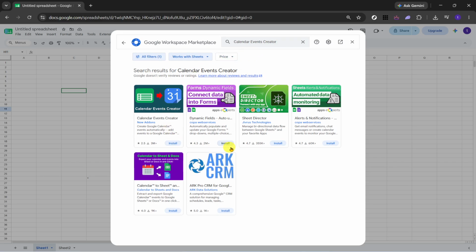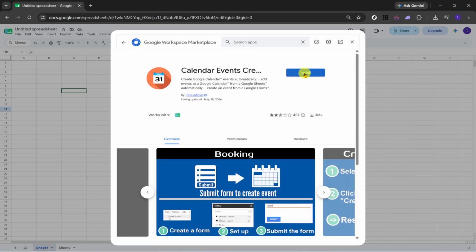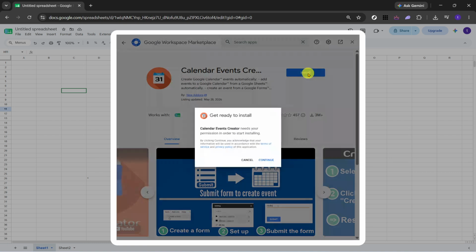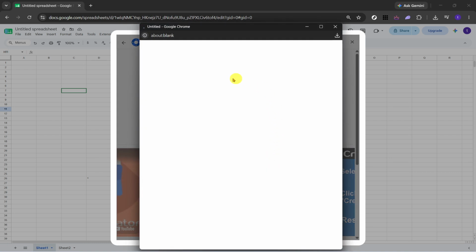After the search results load, click Calendar Events Creator. This should open the add-on's details page where you can review the tool before installing it. It's always a good idea to quickly confirm that you've selected the correct add-on, especially if multiple similar results appear. Now click Install and follow the on-screen procedure.